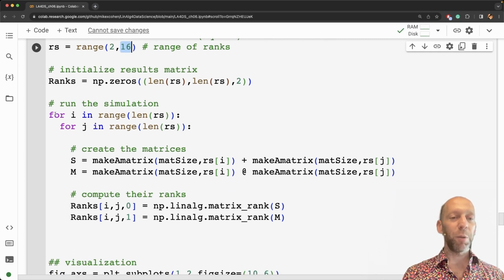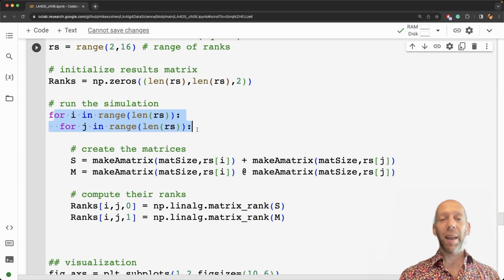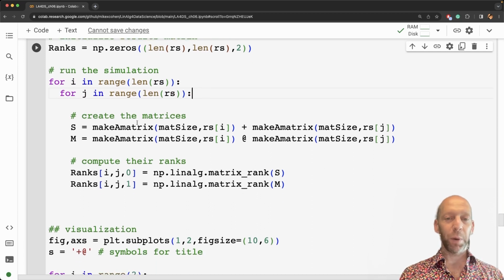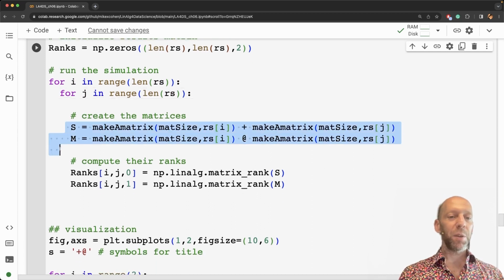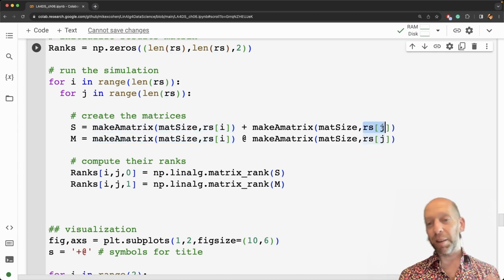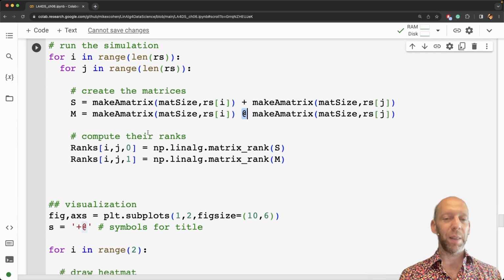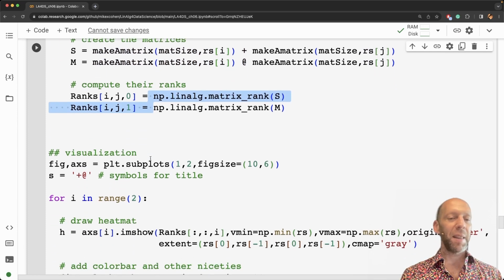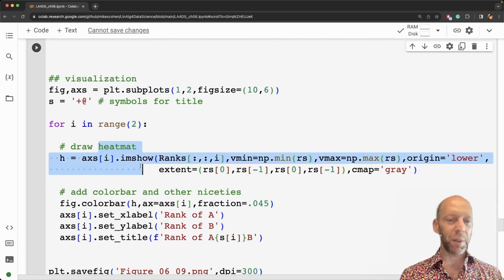Okay, so then I have a double for loop. We need two for loops here because we have the rank of A and the rank of B, and we want to independently manipulate those ranks or specify those ranks. And then you see these two lines of code are nearly identical. So I'm creating a random matrix of size r and here of a different r. Here I'm adding them and here I am multiplying the matrices. And then I compute their ranks and then I make the visualization using a heat map.